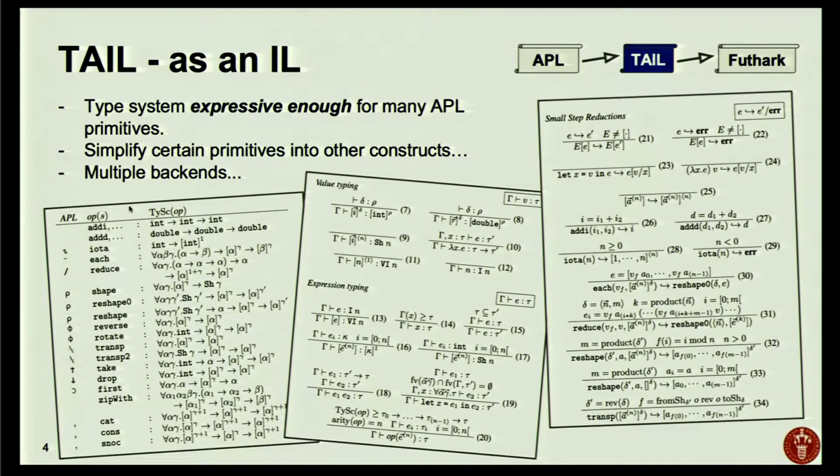It also allows us to investigate various paths. We have tried different backends from this TAIL language. One is just a simple C backend. Another is to target the Haskell Accelerate library, and another one is now this Futhark backend language that we are targeting.